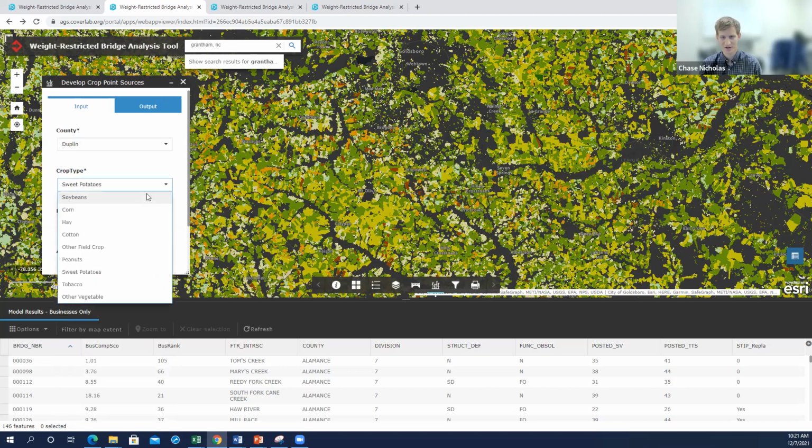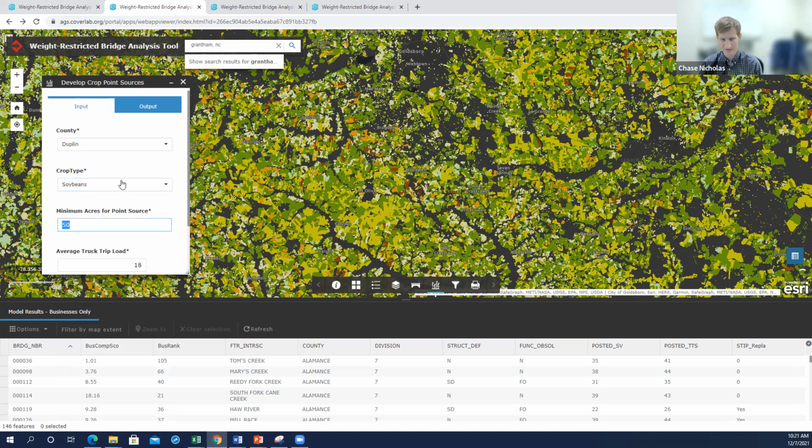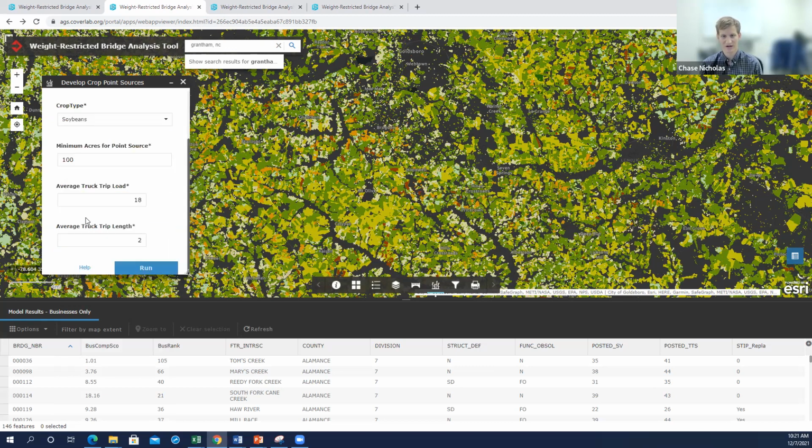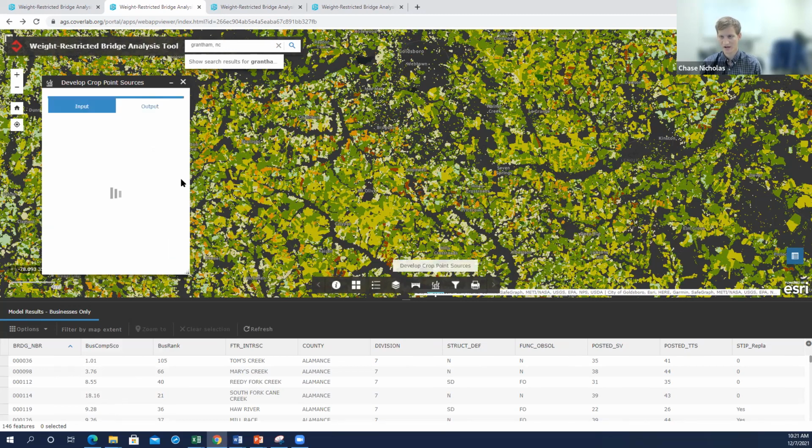And I'm going to change the crop type to soybeans. Maybe that's what I'm interested in right now. And I'm going to change the minimum acreage to 100 acres and leave the other items on the default. When I click run, this is going to start chugging away, developing those point sources.